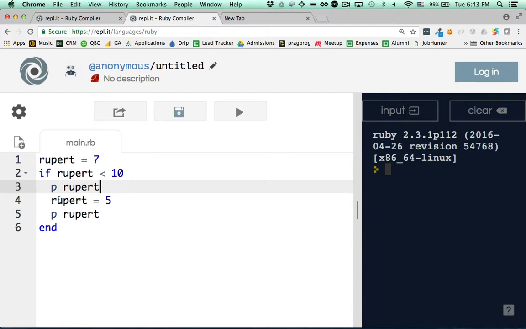7. We then override Rupert and say Rupert now is a nickname for 5 instead. On line 5, we say p Rupert. What's that going to do? It's going to print what to the screen? 5, and then we end. So if we run this, we could see our prediction was correct, and it prints out 7 and 5 to the terminal. So there's nothing to stop us from putting tons and tons of lines of code within our conditionals.